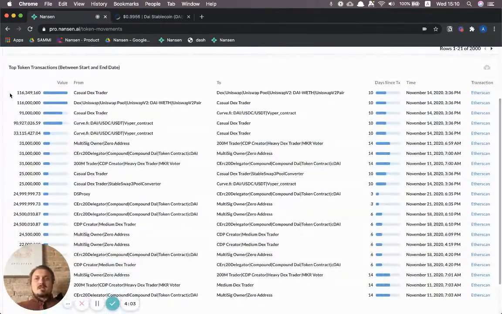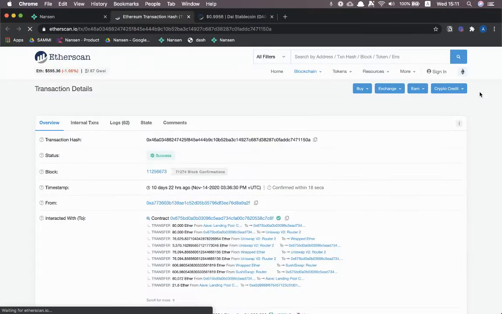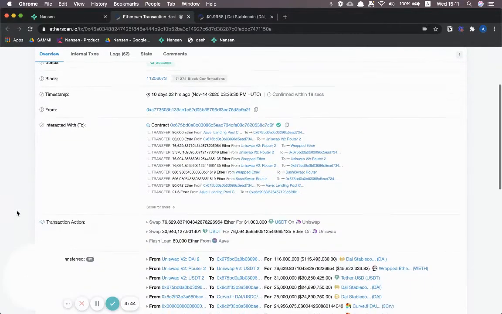Now, the second part of the dashboard is top token transactions. And here you see, for example, 116 million DAI went from this casual DEX trader address to the Uniswap DAI wrapped Ether pool. And you can also see when it happened, and this was November 14th, at 3:36 p.m. UTC. All our timestamps are in UTC. You see that these have the same timestamp, so perhaps these token transactions took place within the same transaction. You can click through on the transaction, and it'll open up Etherscan, where you see the exact transaction.